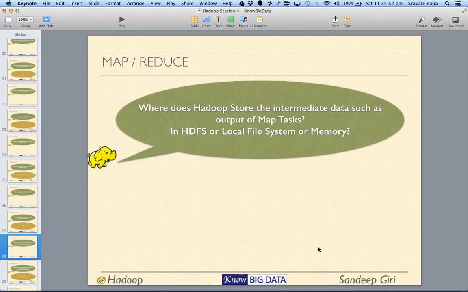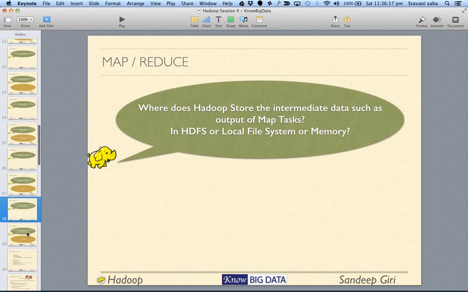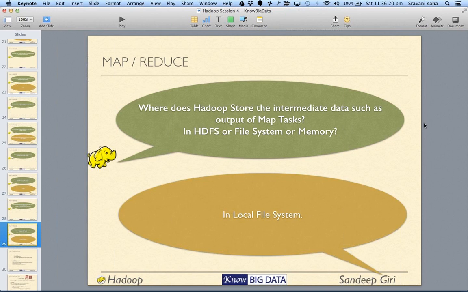No, actually, the intermediate data is stored locally on each machine, because this intermediate data is of no use after the task finishes. Therefore, there is no point in having that replication onto HDFS for this local data. Therefore, each of the map nodes keeps the intermediate data locally.